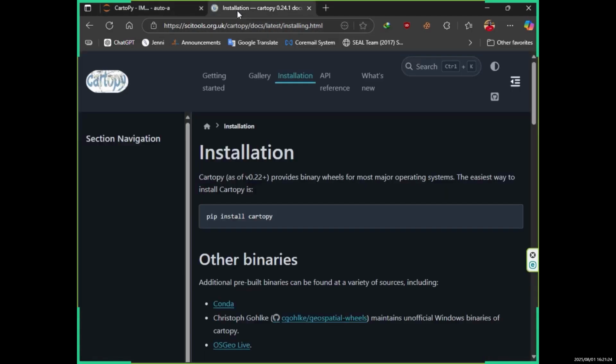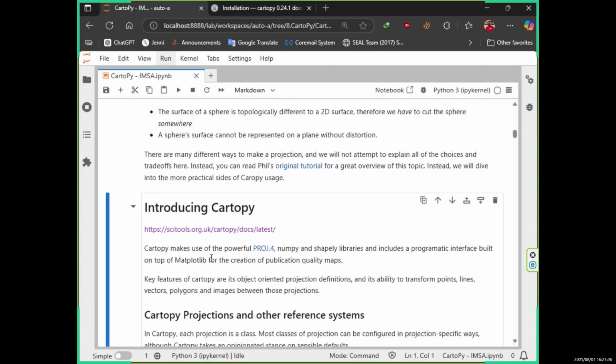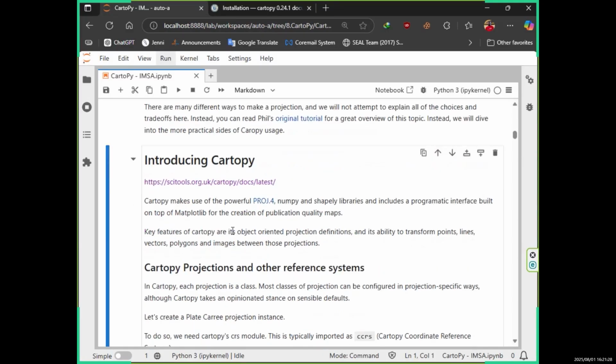Today we will discuss only the basics: how to load the map and how we can change the projections. Here it is actually using the PROJ library, the NumPy library and the Shapely library. We already discussed the NumPy library. These two are the other libraries included with CartoPy. When you are dealing with transforming lines, vectors, polygons and images between projections, you can use CartoPy.